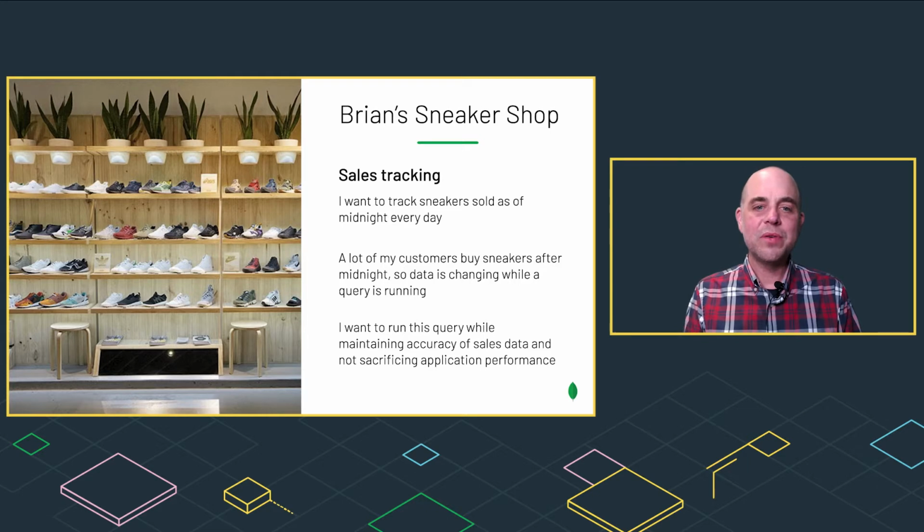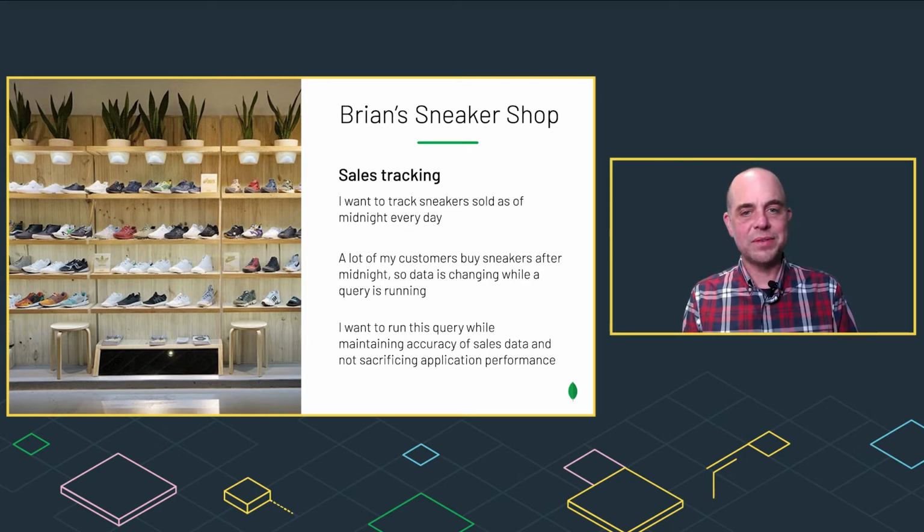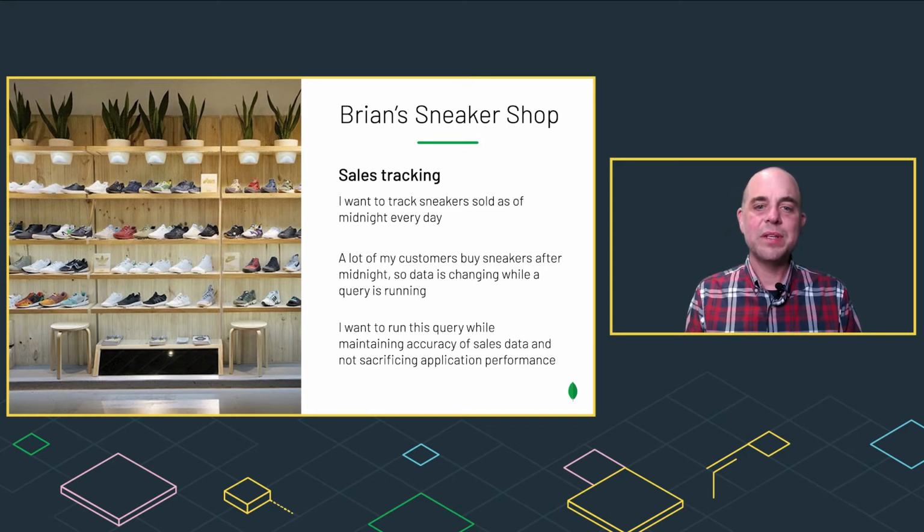Let's pretend that I am an owner of an online store that sells sneakers. I want to track how many sneakers I have sold each day. I have set up some queries to run each night at midnight to calculate my daily sales. But a few late-night shoppers make some purchases while the system is performing these calculations. I also want these queries not to impact the performance of my system, which could lead to a poor user experience when trying to purchase from my store.